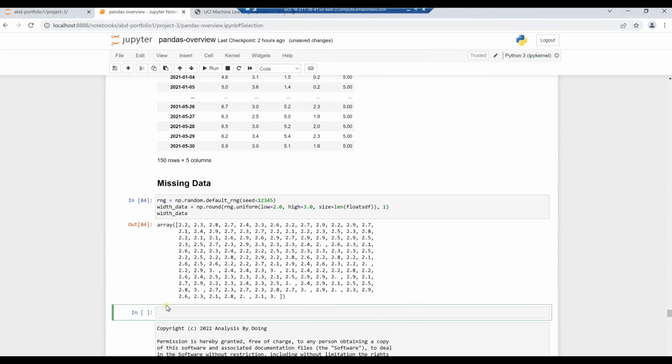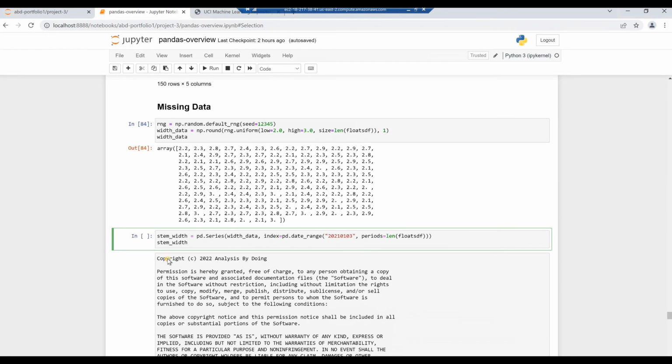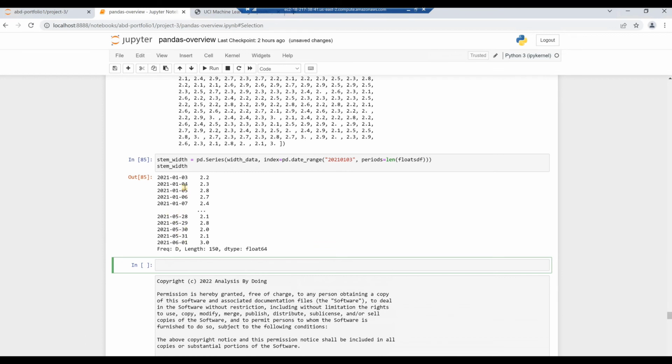Create a Pandas series from the new set of measurements. Key in the code stem_width equals pd.Series within parentheses width_data, comma index equals pd.date_range within parentheses within quotes 2021-01-03, comma periods equals len of floatsdf, stem_width. Then hit Alt and Enter. Note that the index starts from 3rd January, missing the first 2 dates.